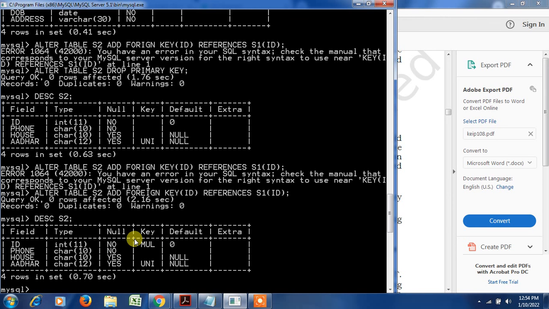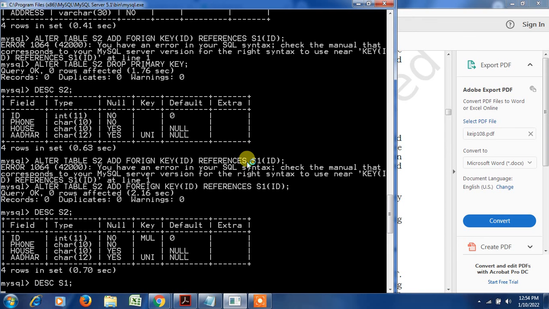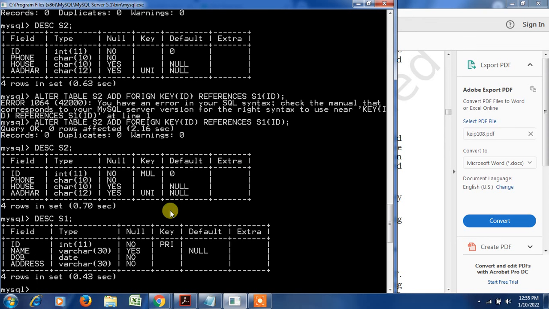Foreign key is a non-key attribute. Any non-key attribute can be the foreign key, and it will have the proper reference into the referral table. Which is the referral table in this case? In this case, my referral table is S1. In S1 it appears as the primary key, so this ID is referring over here nicely.